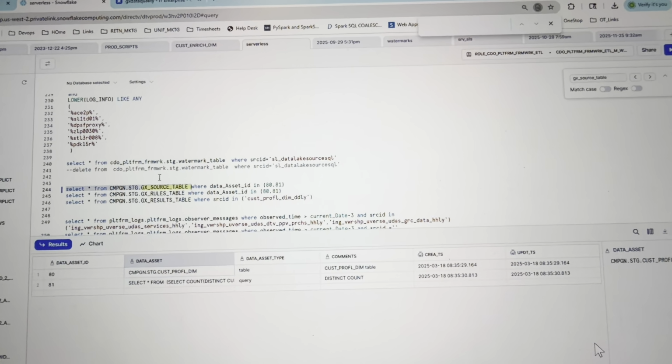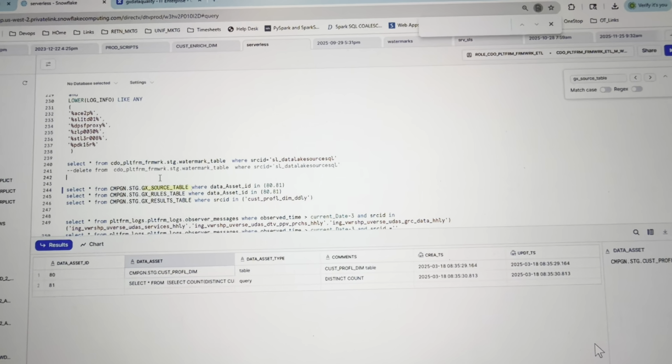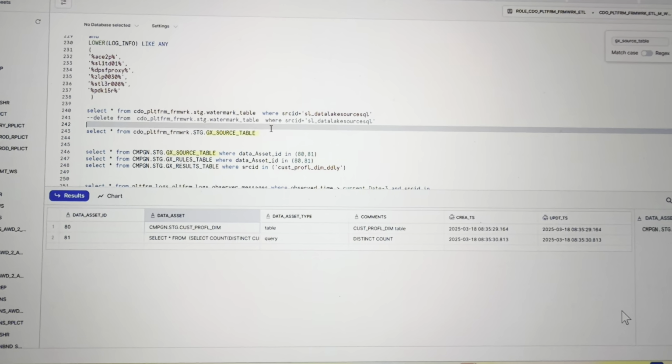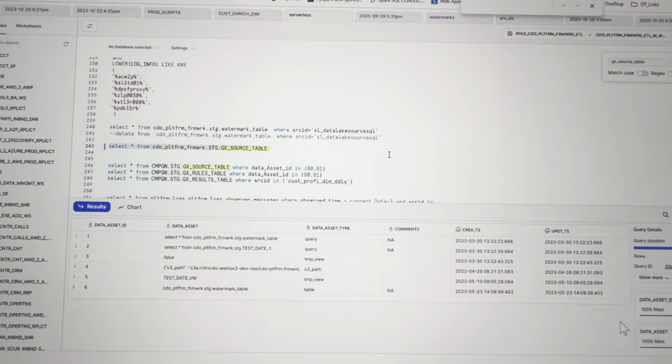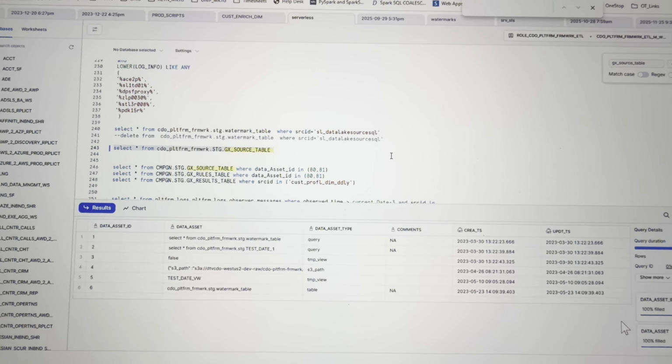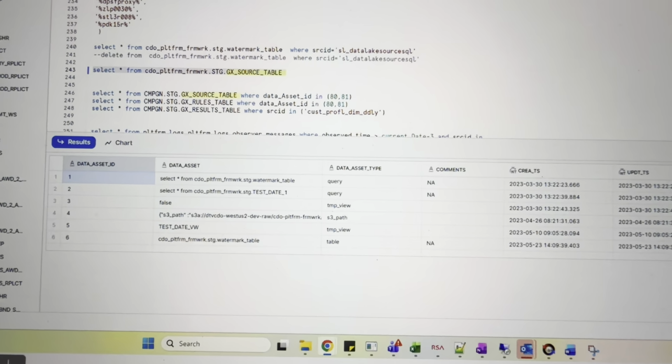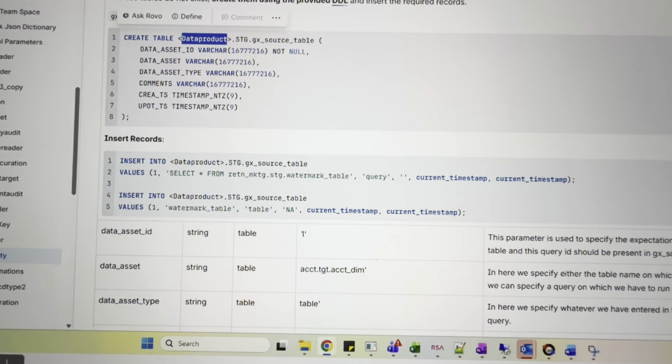CDO platform. If you check CDO platform, we have that table with some data. Maybe you can pick those jobs and see if those jobs have Snowflake curation. And if you see S3 test path, watermark, CDO platform stage watermark, and data set ID is 1, 2, 3, 4. So you will be responsible for inserting data into this table.